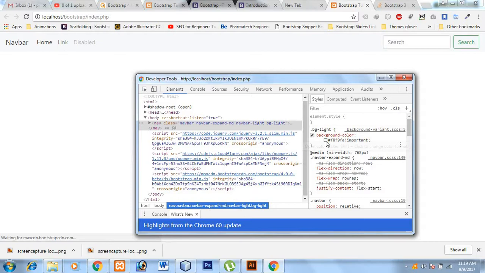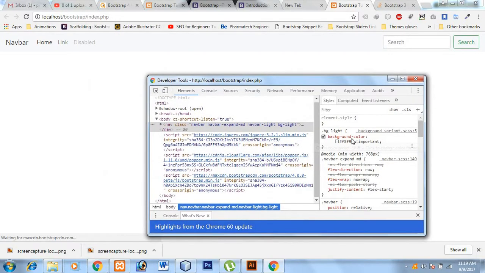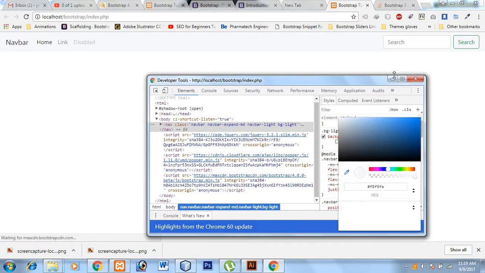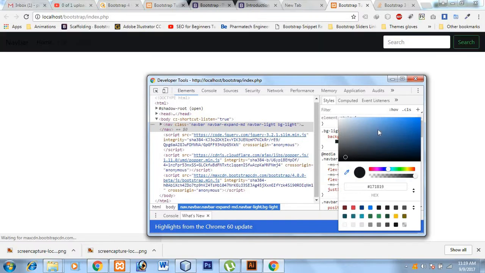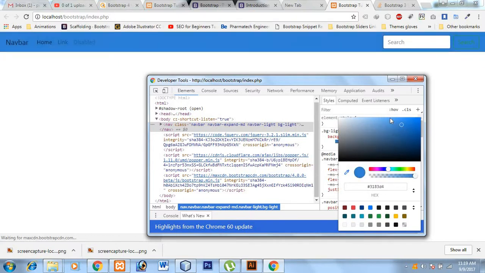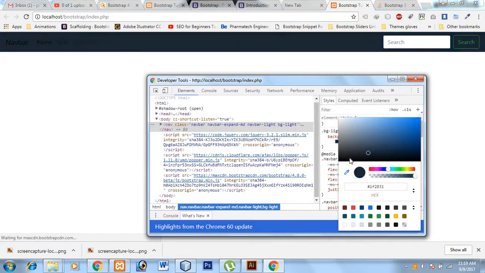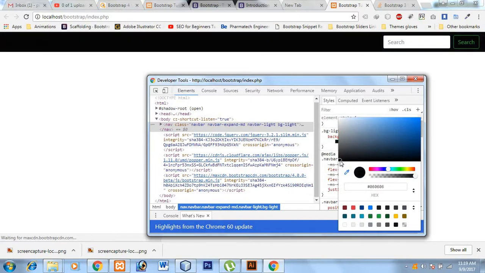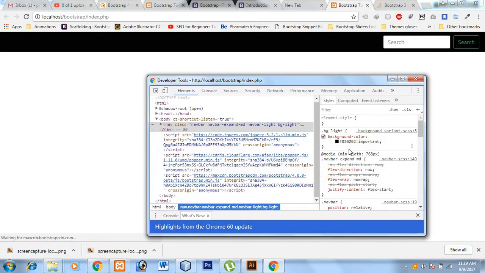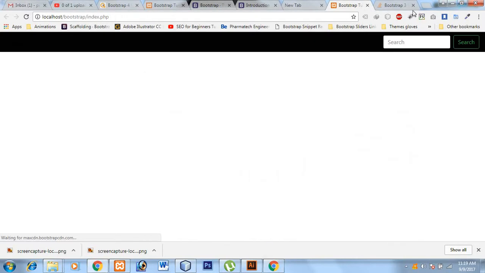Double click, it's not working. Oh, you can change the color from here. You can see as I am moving, the color is changing. So I want to make it black. So this is the thing which helps you a lot to view your work which you want to do.